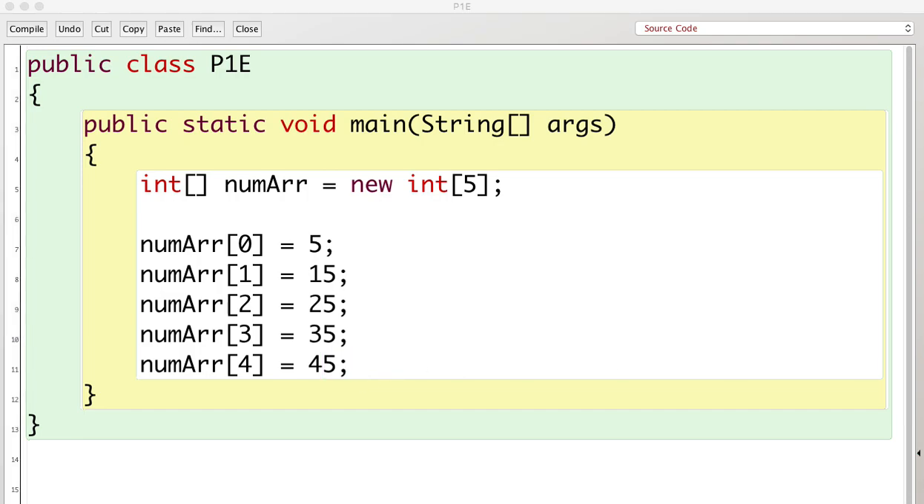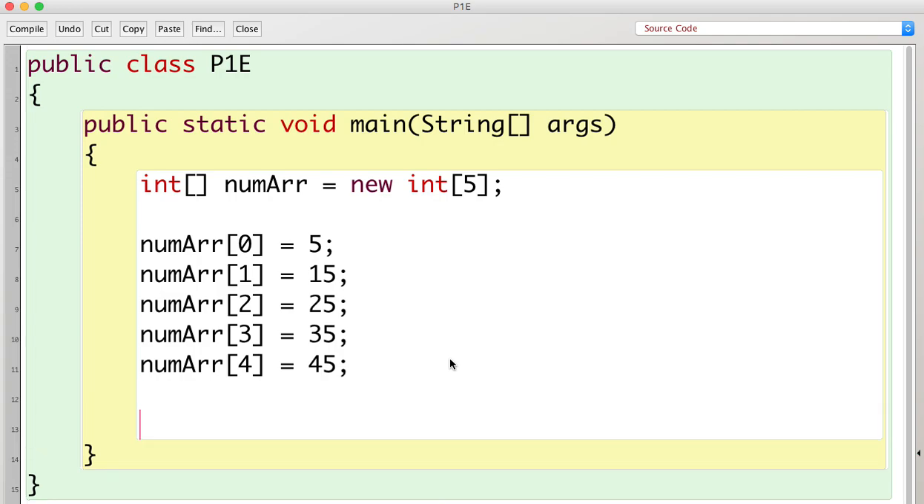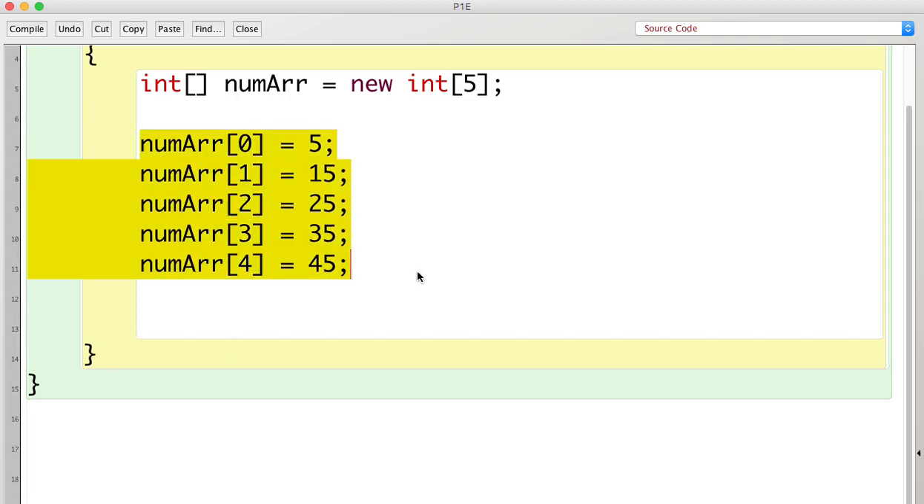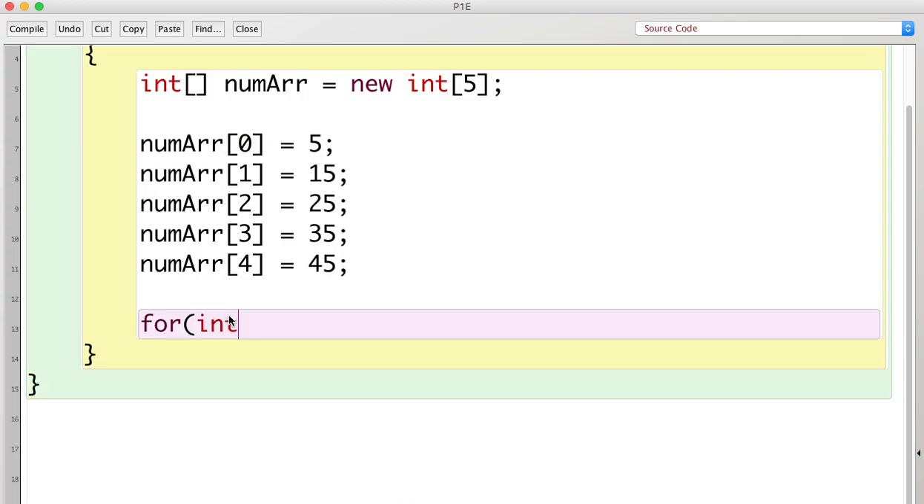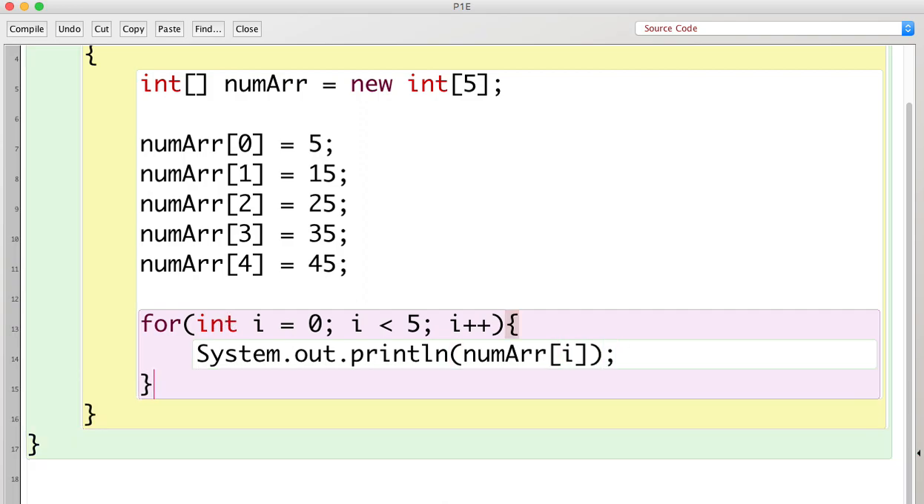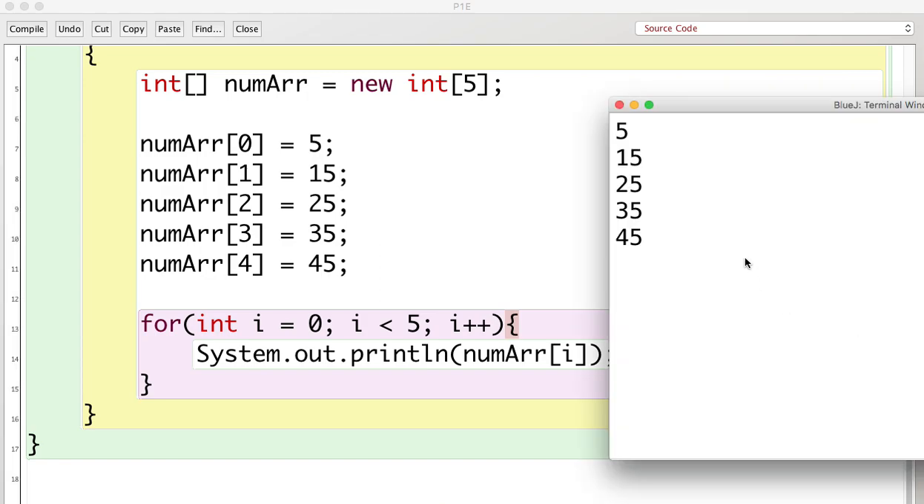All right, and then I'm going to now talk about how arrays and for loops are best friends. Right? So I went ahead and stuck all these values into my array, and now arrays and for loops, they're best friends. Let me show you why they're best friends. I could say i is less than 5, i plus plus, like so, and I could System.out.println num array bracket i. Right? Now if I run this, you can see it prints out all of the elements in the array.